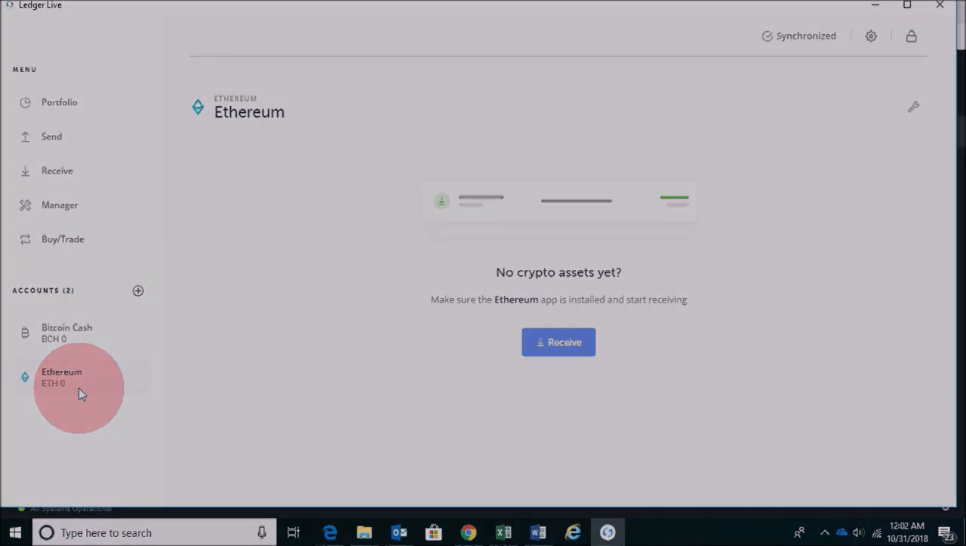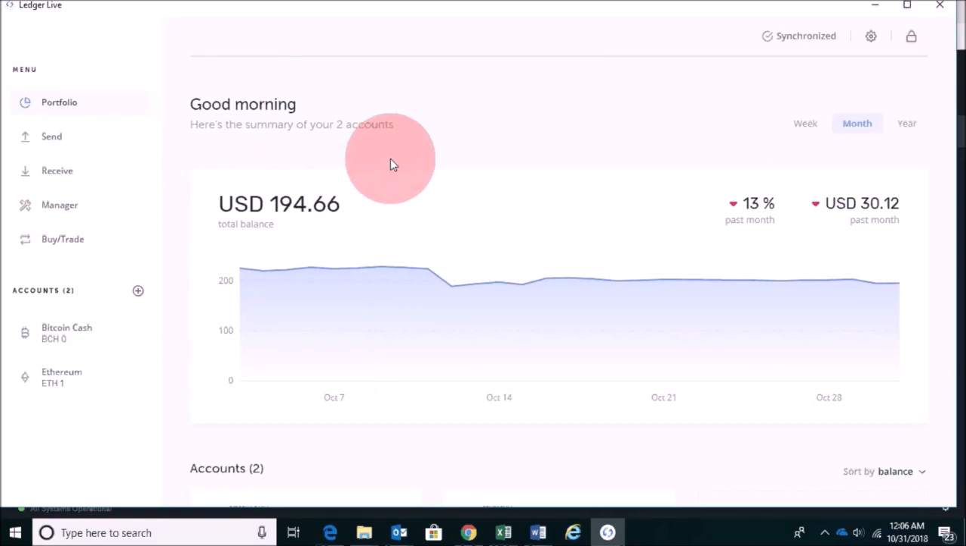so you can log out of your Ledger Live. All right, so it's been about 5 minutes, and as you can see, one Ethereum has been added to my account. And if I check my portfolio, it again shows that I have $194.66, and obviously that's from the Ethereum that has been added. So this is how you can send and receive cryptocurrencies.